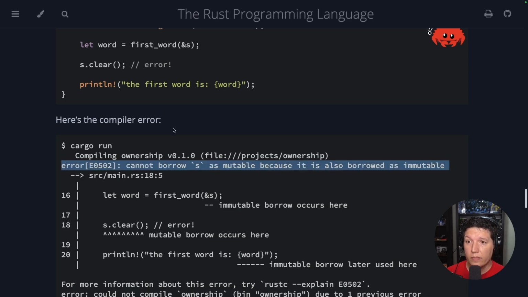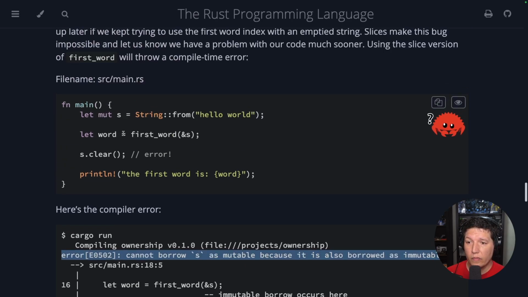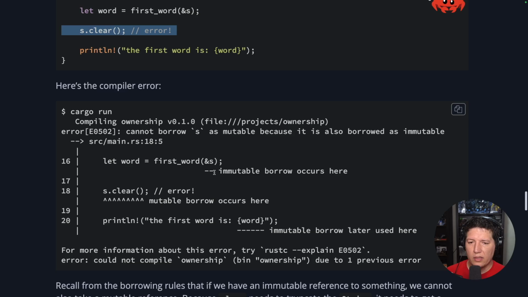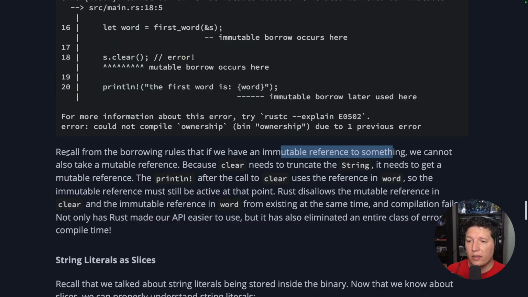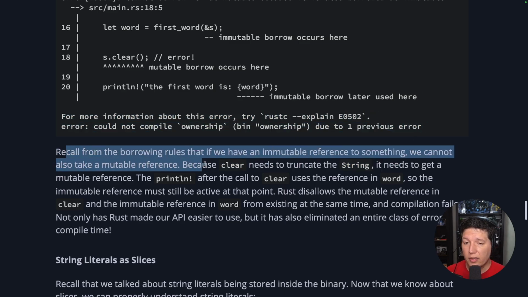All right. So this is an immutable borrow, and this is a mutable borrow. Recall from the borrowing rules that if we have an immutable reference to something, we cannot also take a mutable reference, because clear needs to truncate the string. It needs to get a mutable reference.